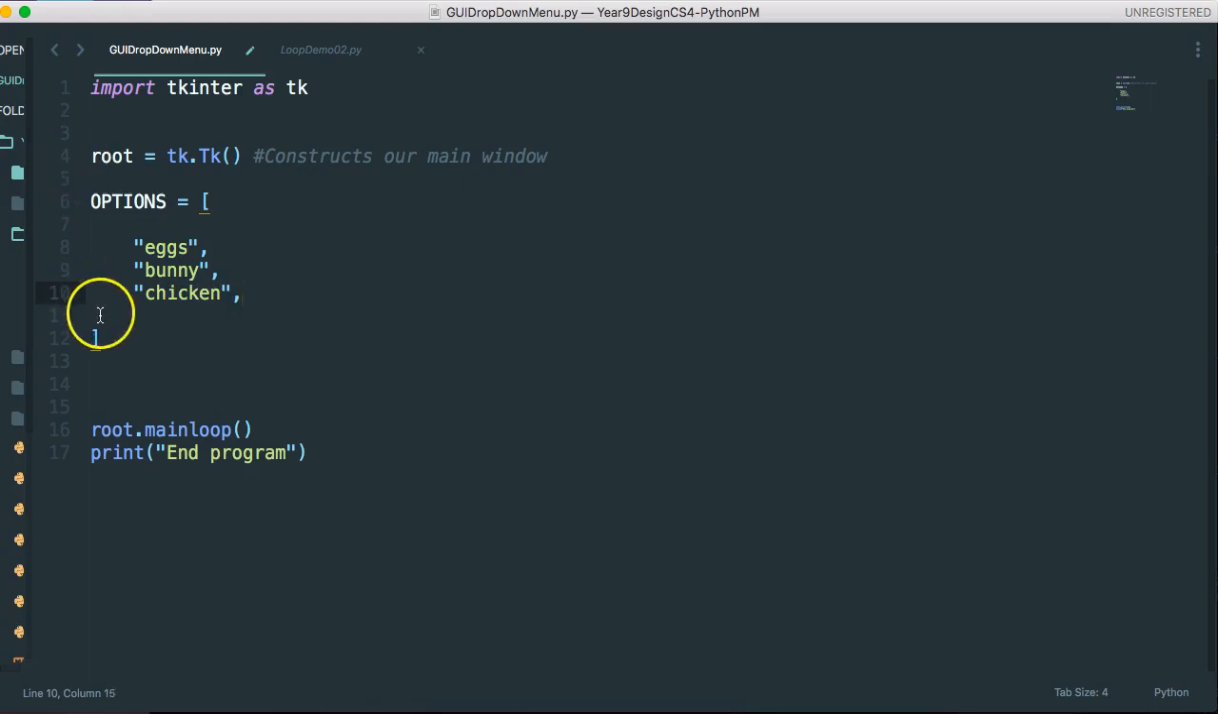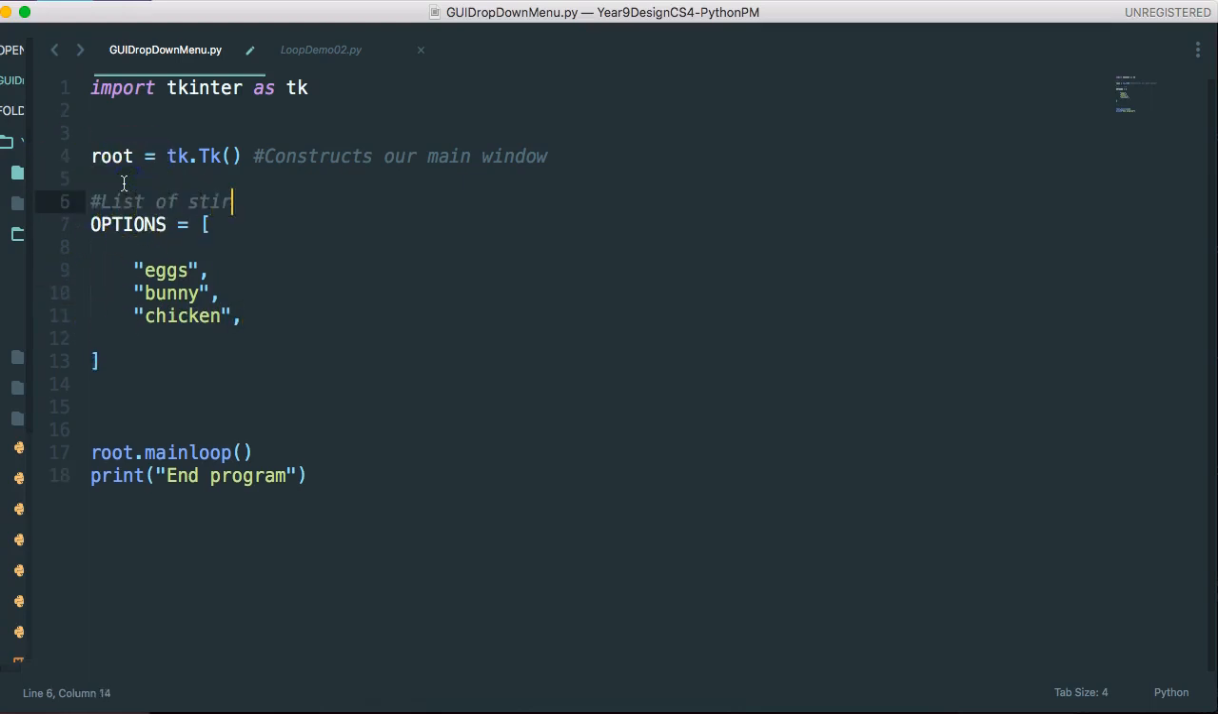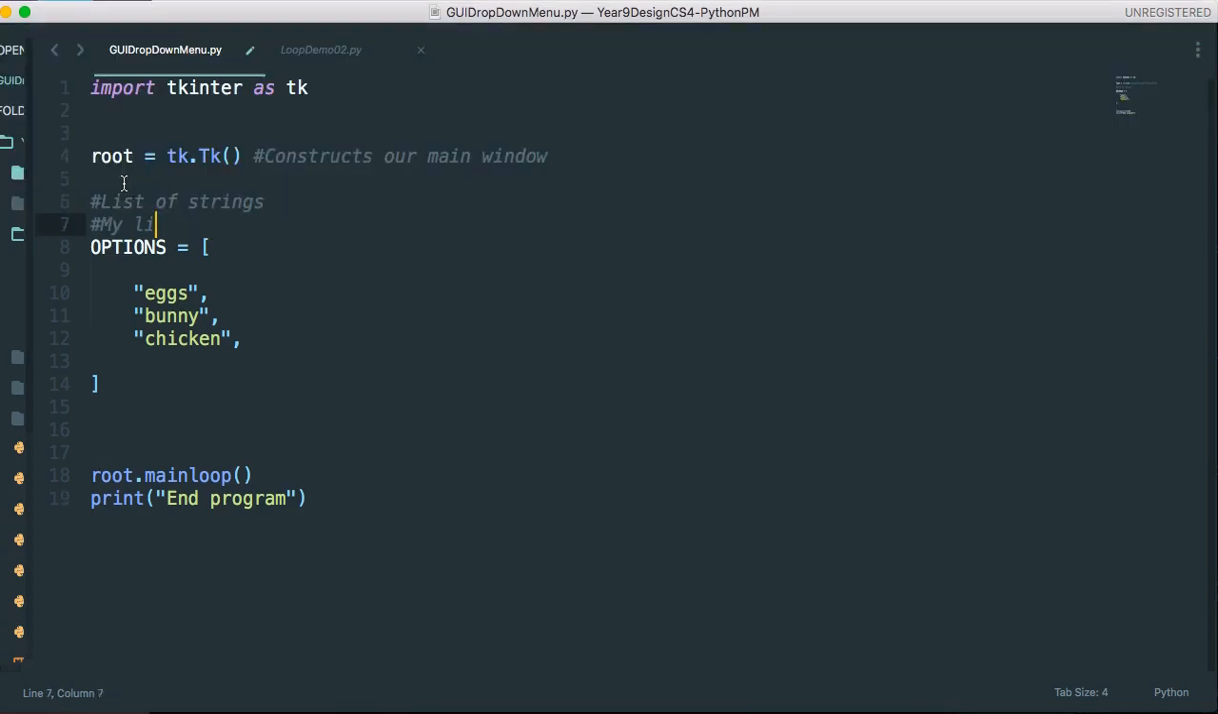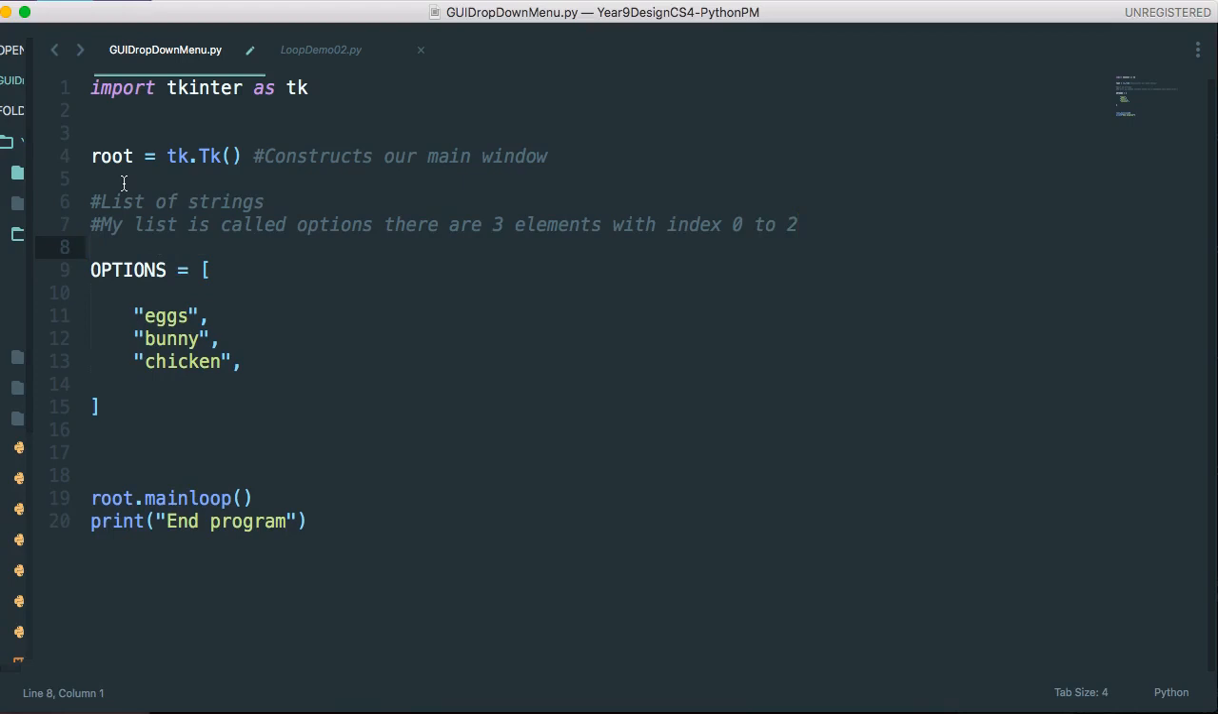Now, this is a list of strings. So the way to think about this is my list is called OPTIONS, and there are three elements with index 0 to 2. So if I want to do something like print OPTIONS at 0, that would print out the word eggs. If I printed OPTIONS at 1, that would print out bunny. If I printed OPTIONS at 2, that would print out chicken. And you can access each of these strings just like that.